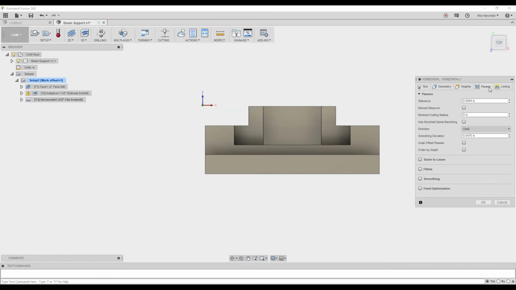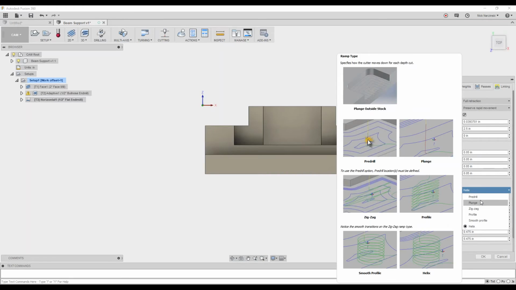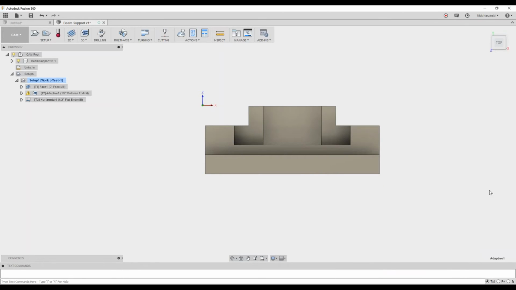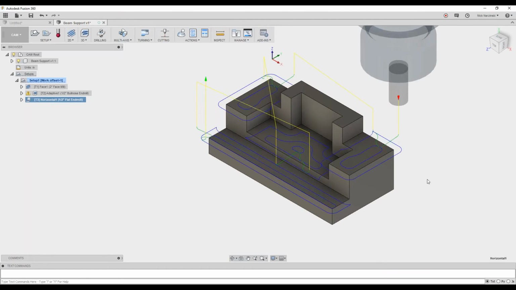And then passes tab, this is where you would set your step over, if you want to put a manual step over in there. You can also go to the linking tab, and this is where we see how the tool path enters and exits. In this case, I don't want to helix down. I'm just going to tell it to plunge. And we'll say OK. So there's our finish on all the flats.